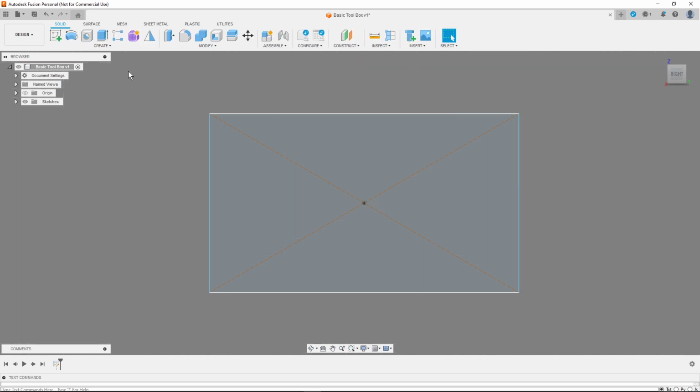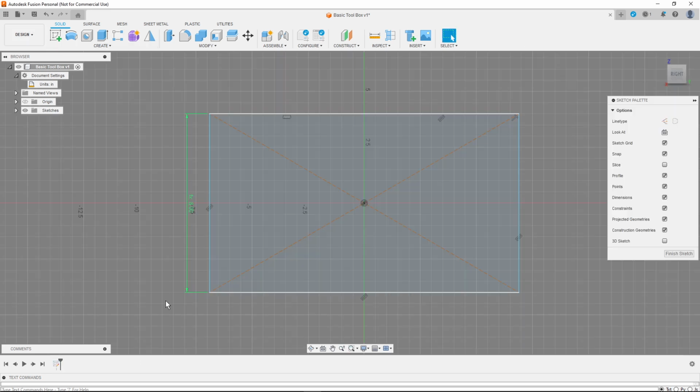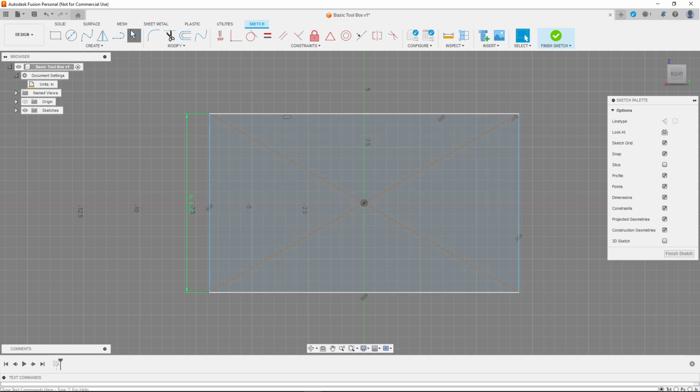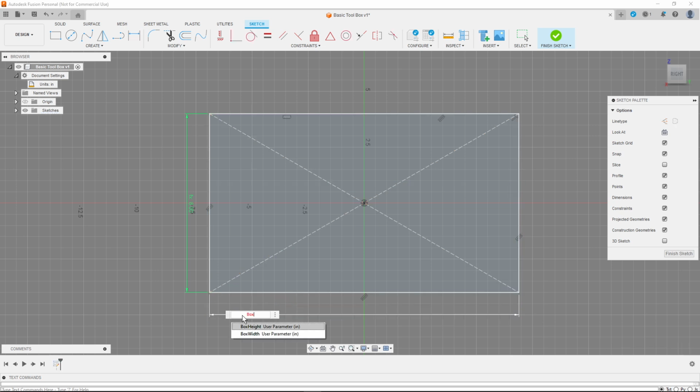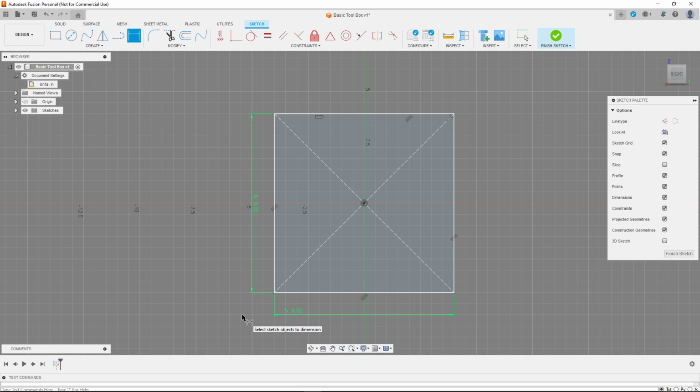Document settings. Click on that little deal. We're going to change this from millimeters to inches. There we go. Then we can come back here on the sketch, double click the sketch. And that's how it's supposed to be. Box width. There we go.